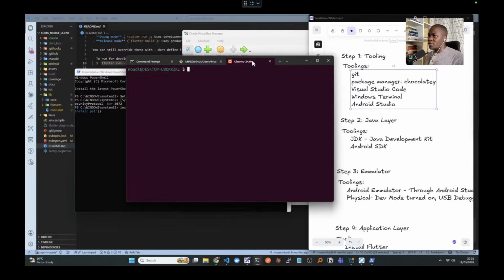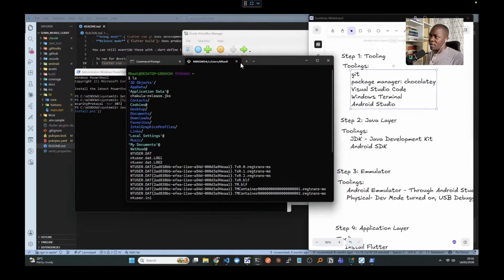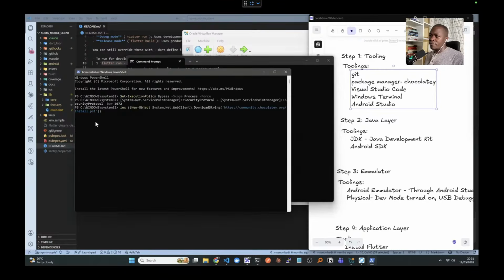Alright, so if somebody is wondering how I'm able to do this, I'm using WSL. It's called WSL, Windows Subsystem for Linux. You can just download it and have a look around. So let's see. Is this thing installing? I don't think this is installing.